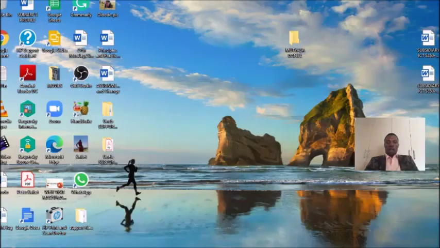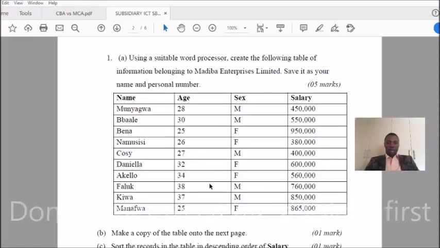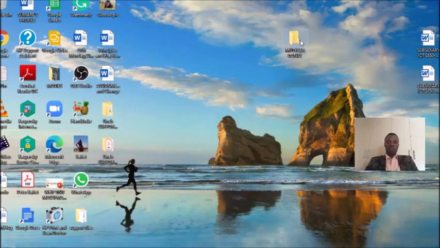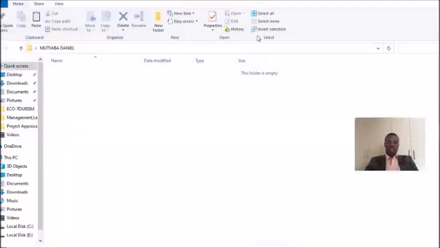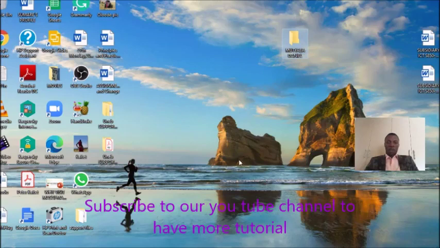Now, basing on this very number, number 1, it was saying: using a suitable word processor, create the following table of information belonging to Mutyaba Enterprises Limited. Save it as your name and personal number. So our task is, as a candidate, you must have created your folder on the desktop. I've already created mine here to save time. We already know how to create a folder on the desktop, so now I have mine here. What we have to do is create a file within it.